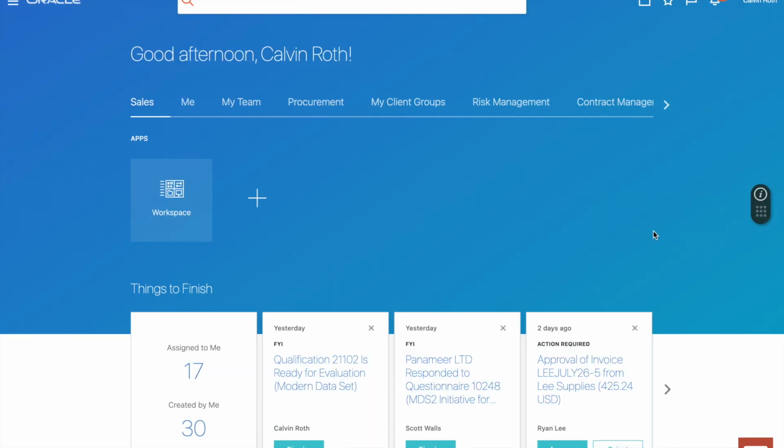Okay, so now we're in Oracle Cloud, logged in as Calvin Roth, who's a buyer/PO manager. And again, the goal of this lesson is to walk end-to-end through a supplier initiative, which requires some interplay back and forth between a supplier contact and Calvin Roth, in this case, the buyer that's initiating the actual supplier initiative, or what's also called a qualification.